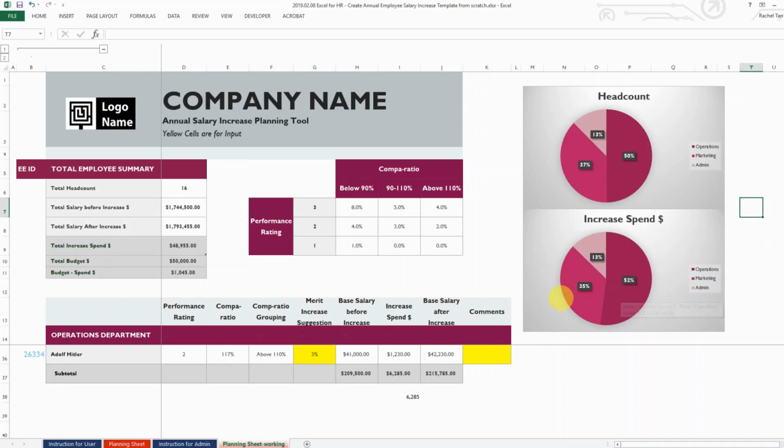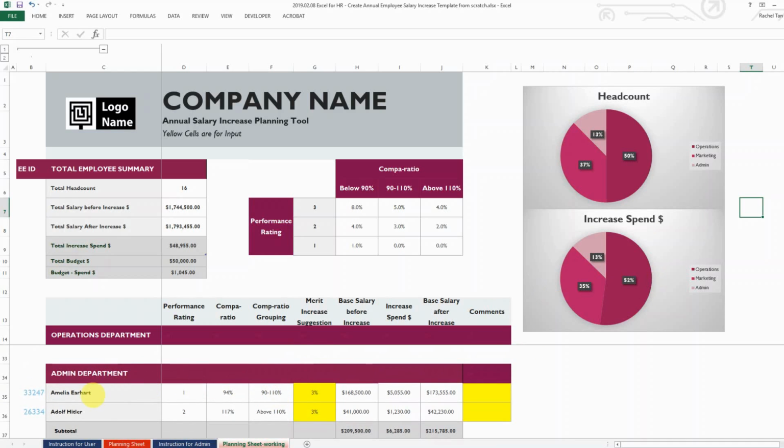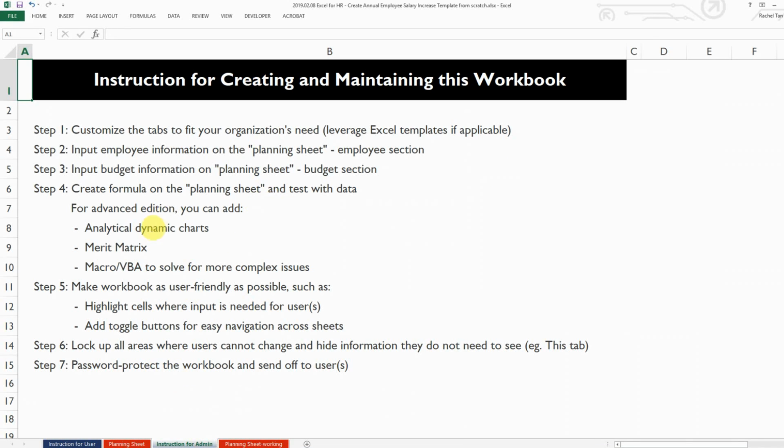And the best part about it is that it's dynamic. So for example, let's say for my admin department, I want to change all those people to like a 10% increase because I want to promote them. And then you can see the increased spend for my department automatically change as I change the number here. And this is not only going to be helpful for the users at the end, it's going to be helpful during the salary planning process because your user can make informed decisions as they play around with the template. So that's how you add dynamic charts to it.